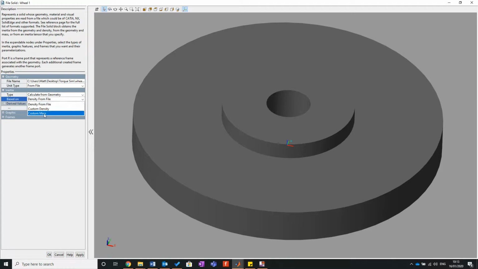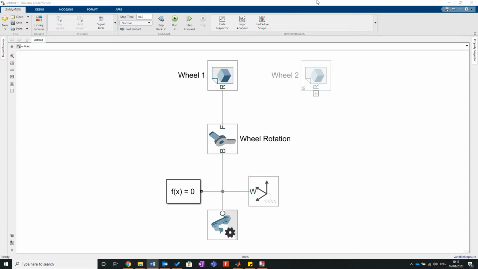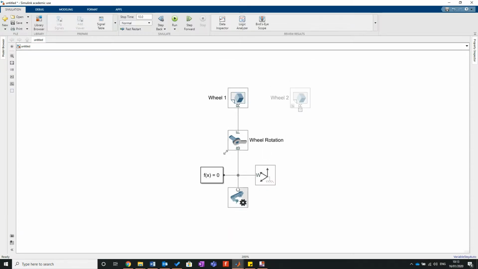So what I'm going to do is go custom mass. It now particularly asks what's your weight, so I'm going to enter 65.87. We're presently in kilos. I actually want to be in grams. I'm going to update, and we have all of our density, center of mass, moment of inertia, and everything that we need. So I'm going to click apply, and now that is my first wheel configuration complete.